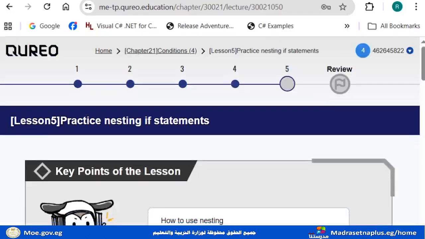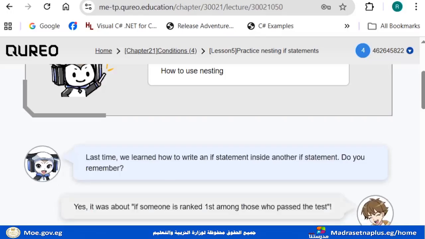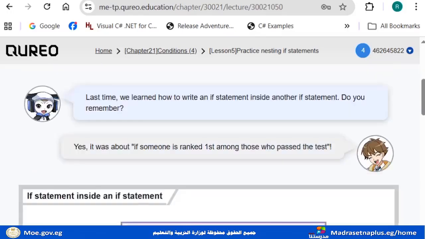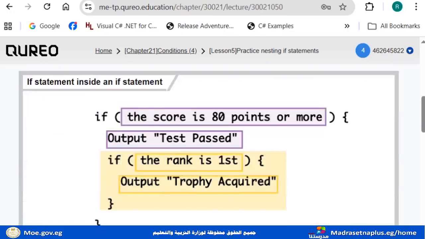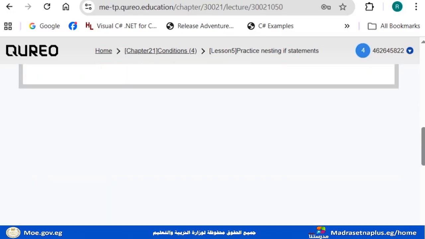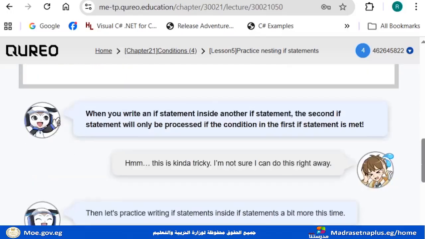Now, how to use nesting. If the score is 80 points, output test passed. If the rank is first, output trophy acquired. If statement inside an if statement. Let's practice writing if statements inside if statements a bit more this time.